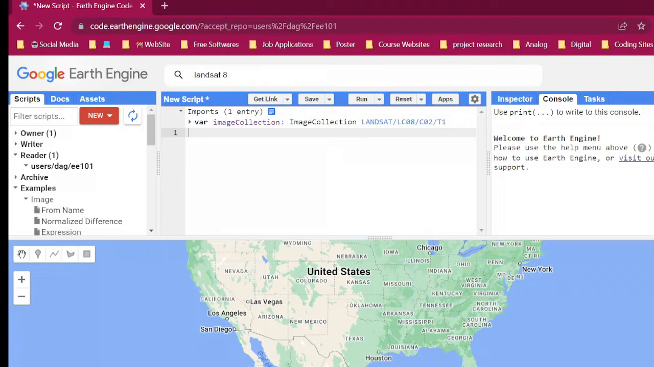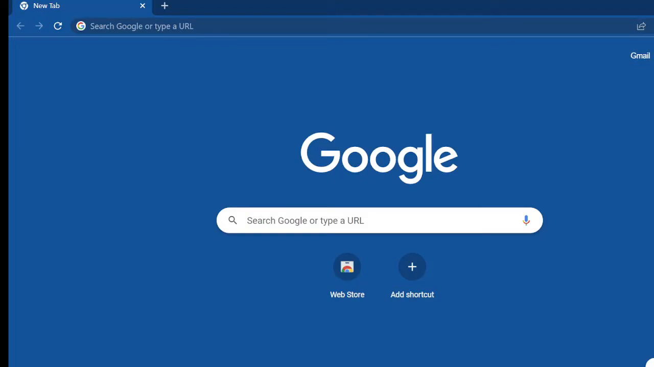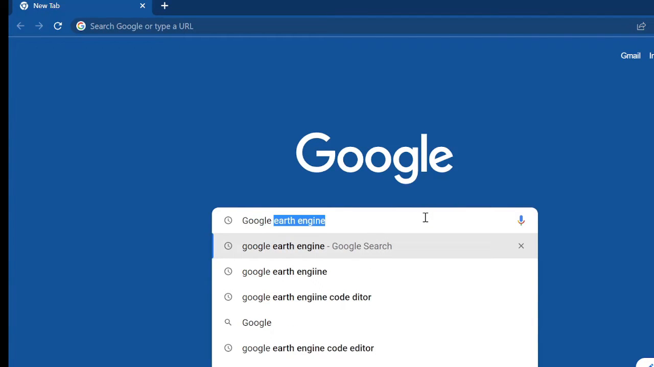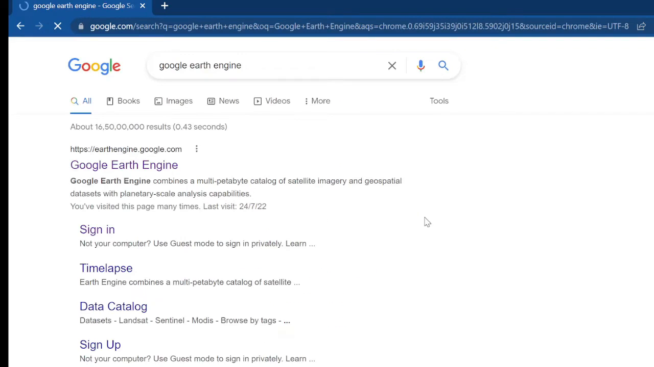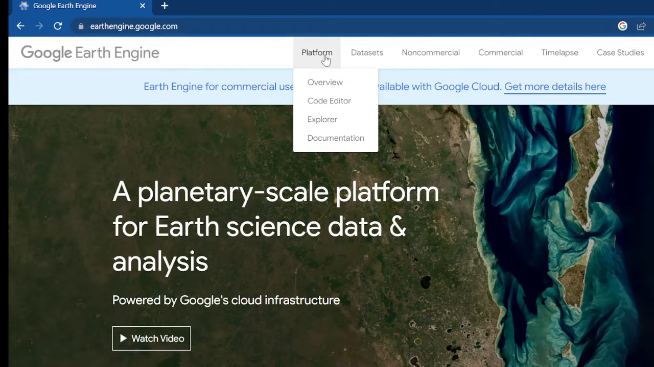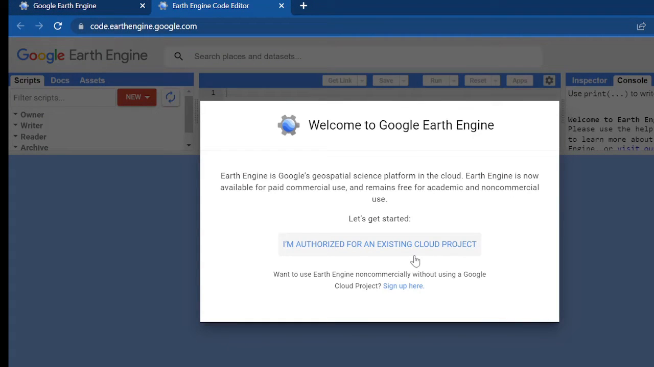So for using Earth Engine, you first need to sign up. So let's see how you will create the Google Earth Engine account. Now I will show you how you can create your Google Earth Engine account. The first link will pop up, click on that link, and in the platform option you will see the code editor option. In this account I haven't created the Google Earth Engine account yet, so that's why it's asking me to sign up.